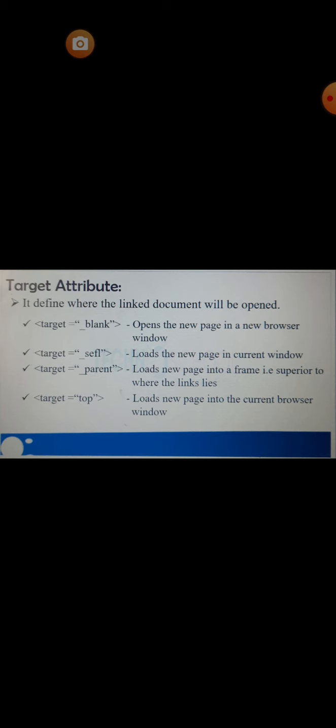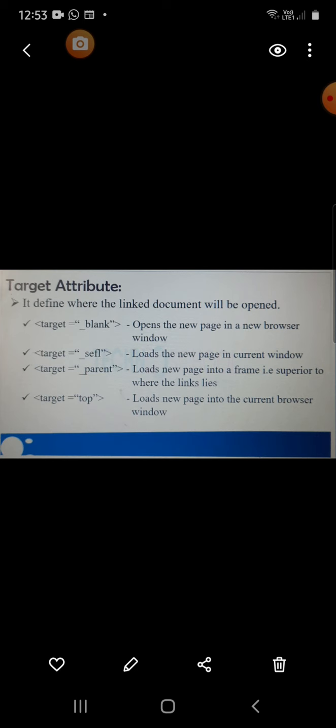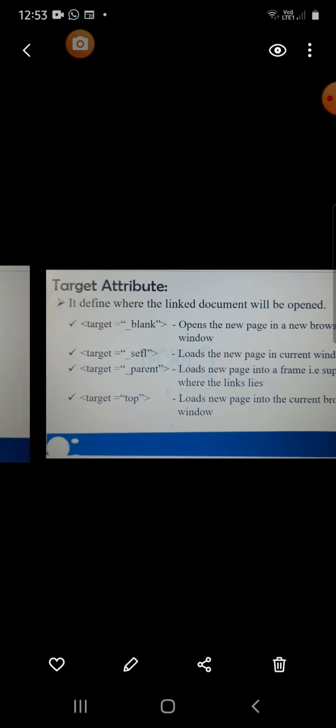Target attribute. It defines where the linked document will be opened. Target blank opens a new page in a new browser window. Target self loads the new page in the current window. Target parent loads the new page in the parent frame, which is superior to where the link lies. Target top loads the new page into the full browser window. So these are the types of targets: blank, self, parent, top.